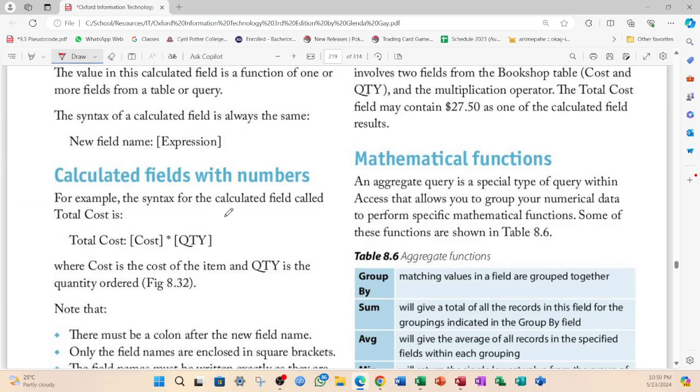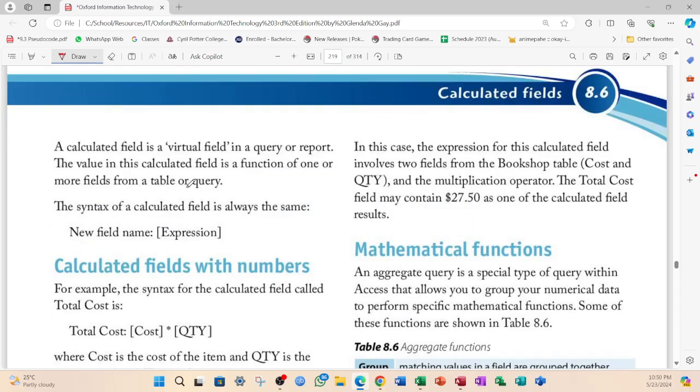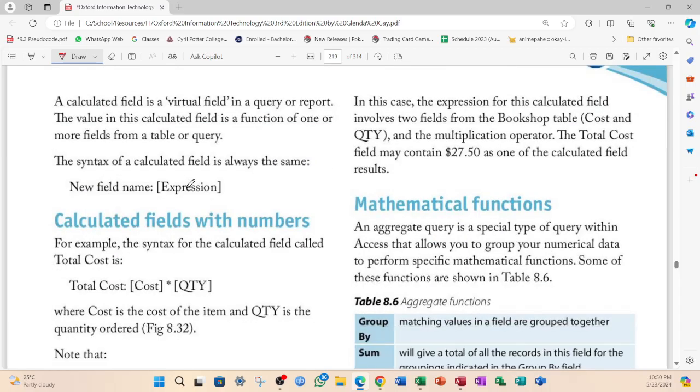Oh, this is one to take note of. How to create a calculated field. A calculated field is obviously used in database. It's used in the query. So a simple formula you need to remember.